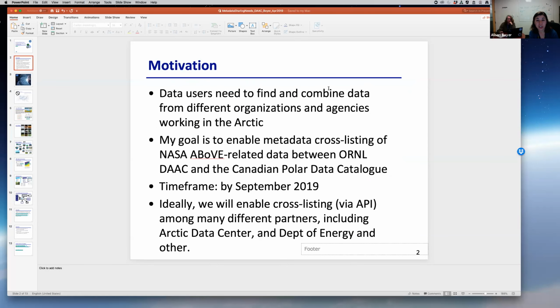As a way of introduction, I've been working with the Oak Ridge DAAC for about 5 years, and I'm really involved in the Arctic data that's coming out of the NASA Above project. As far as the motivation for bringing up this topic today, it was because with the Above project, we've really become aware that users want to find and combine data sets from different organizations and agencies.